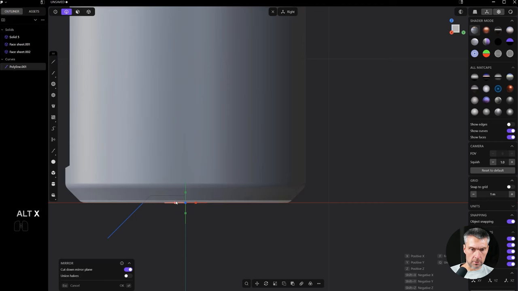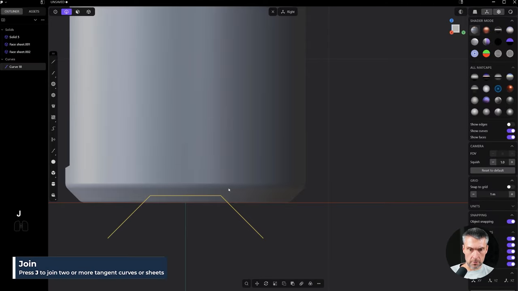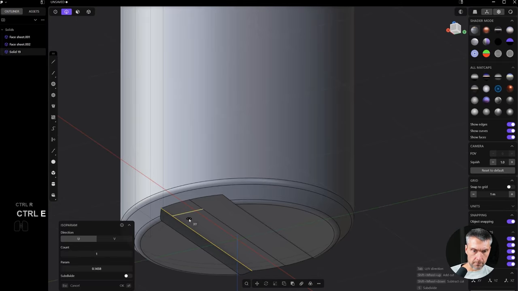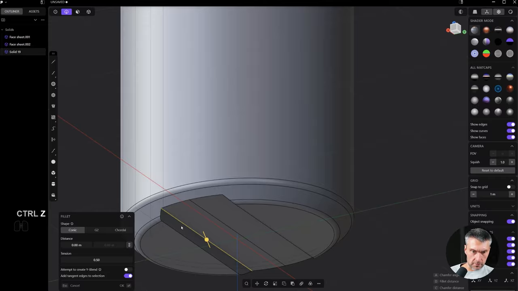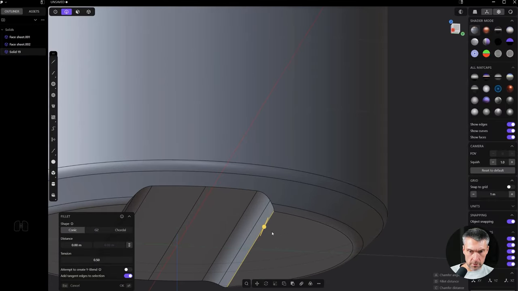And then mirror this. Then grab these two, join them and cut this, right? And then we could run bevel here. So let me see this. Bevel here. Bevel here. And then the bevel should work here.